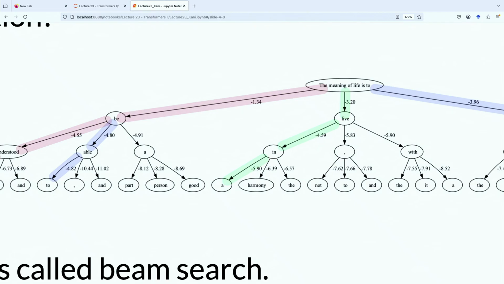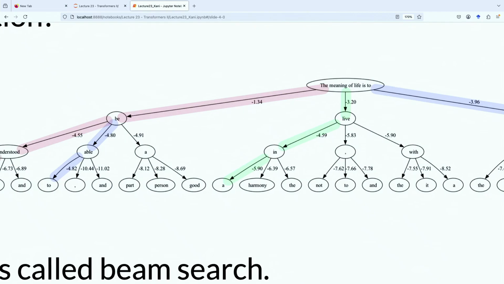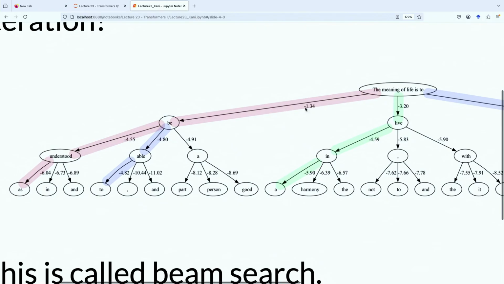Okay? And then we'll do the same thing again. We have "the meaning of life is to be understood." Then we'll calculate each of those 3 probabilities, calculate the cumulative log probability. Same thing here: "The meaning of life is to be able to," and we'll calculate all those cumulative log probabilities. And we'll do the same thing here: "The meaning of life is to live in," and calculate those 3 probabilities.